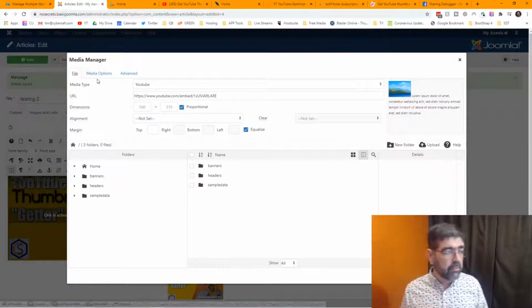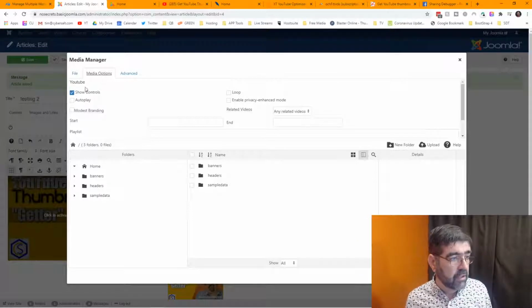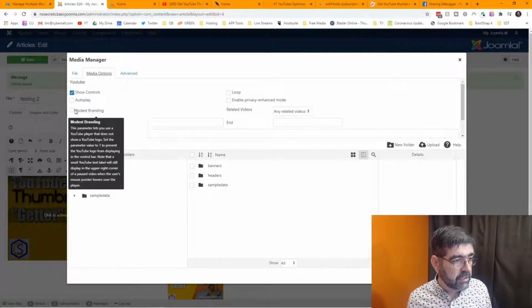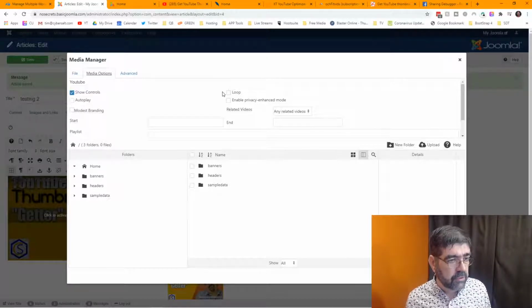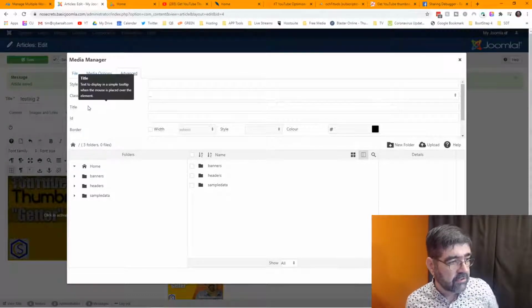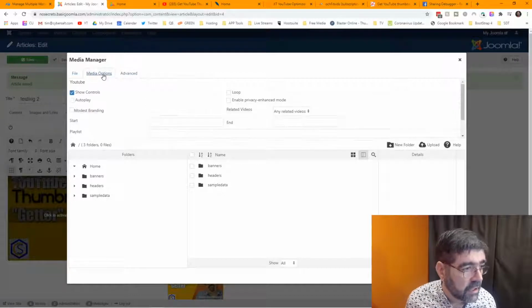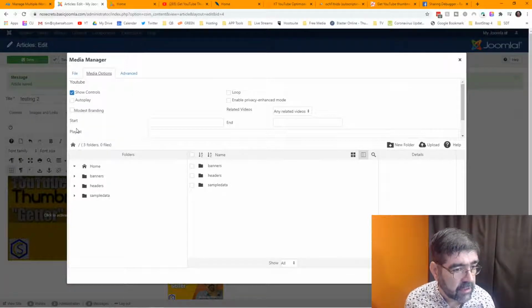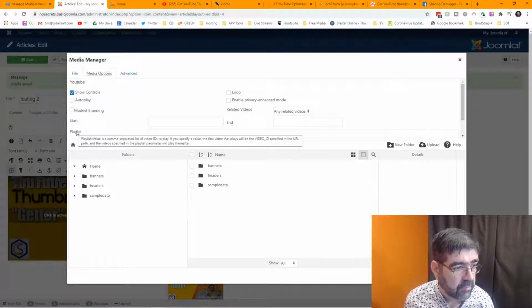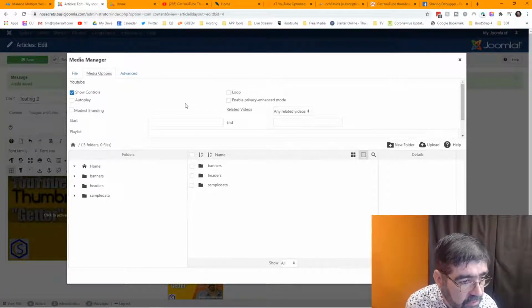And let's see, media options. Autoplay, modest branding. That'd be amazing if autoplay still works. Loop, enable privacy mode. Let's go advanced. Style, classes, title, ID, border. This is where you can put the start time to play a playlist. Value comment. Okay, so that's not it.